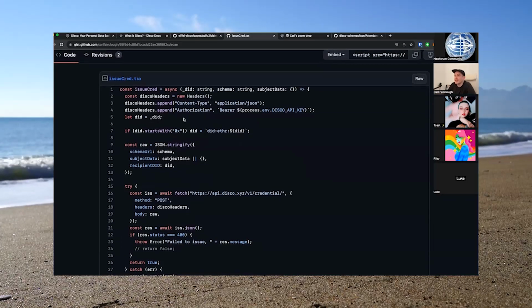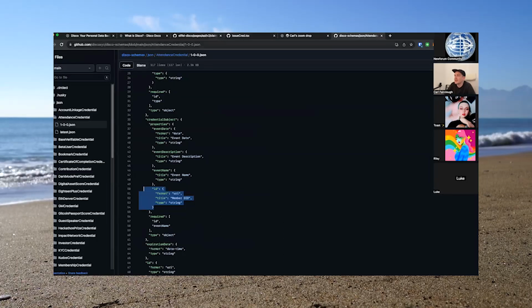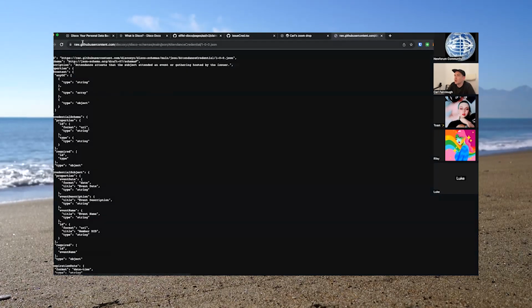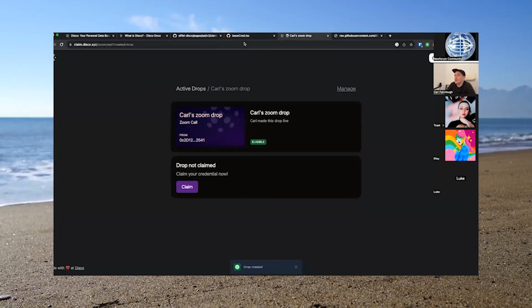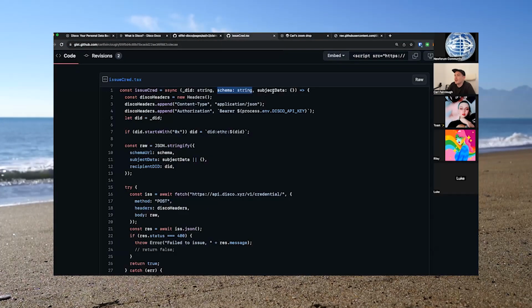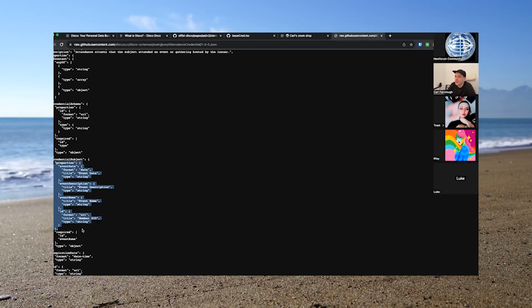But inside here, we're taking in the user's DID, so that is my address. We're taking in the schema URL, so that is this raw link, and we're taking in the subject data, which is, if I go back in here, all of this stuff that we just created.